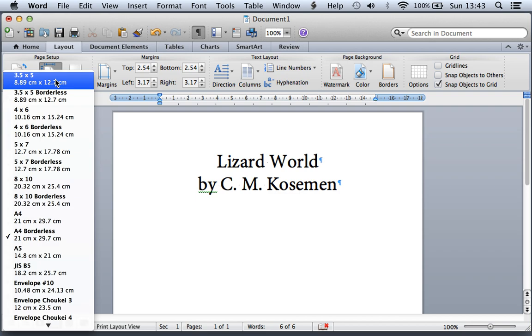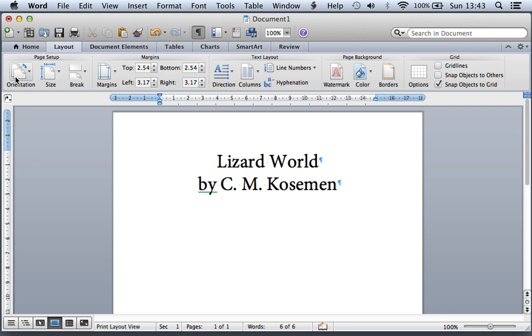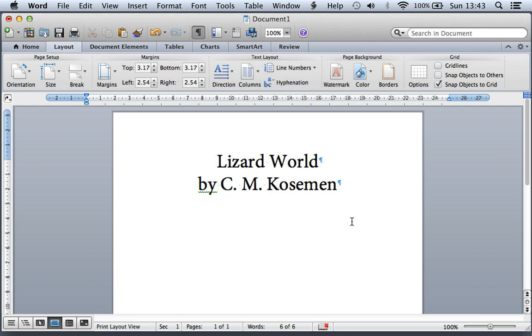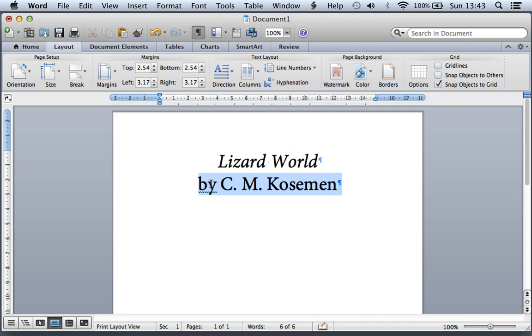And I'm just gonna keep to an A4 size, but you can make many, many different sizes, or even a custom size. So if you want to make a square book or a landscape orientation with more sideways views for creatures, have at it. But now I'm just gonna keep to a portrait orientation. I'll just turn this into italics so it looks cooler. Lizard World by C.M. Kozeman.